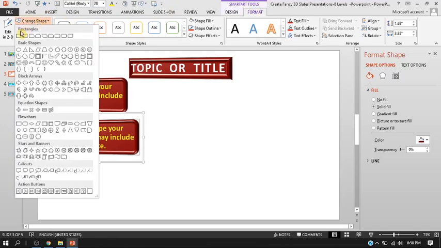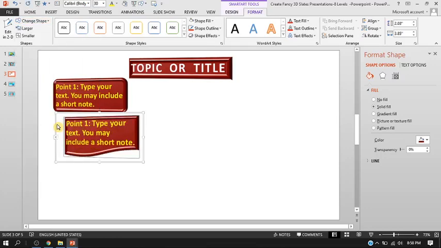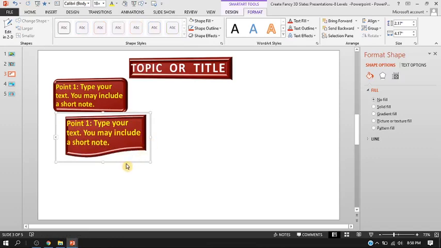Now we are using flow chart right now, flow chart, and this is flow chart document. Click on that, it's going to change automatically. Boom, that is it. Okay, so you can adjust a little. Fine, now beautiful. Now let's change the color so we don't have the same color with the first one.